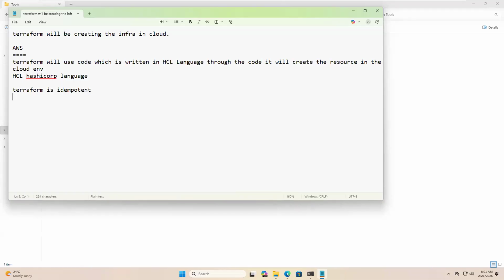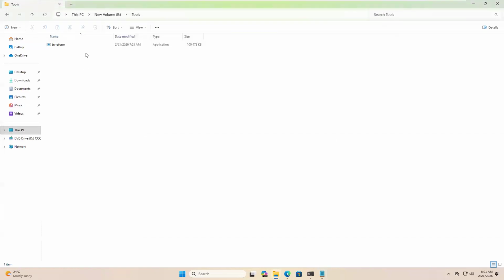What is idempotency? Idempotent in the sense, for example, you created a resource. A resource is created with the code. Now, how will Terraform know that? When the code is there, for example, let me show you. I'll go back here. This is my Terraform_basics.